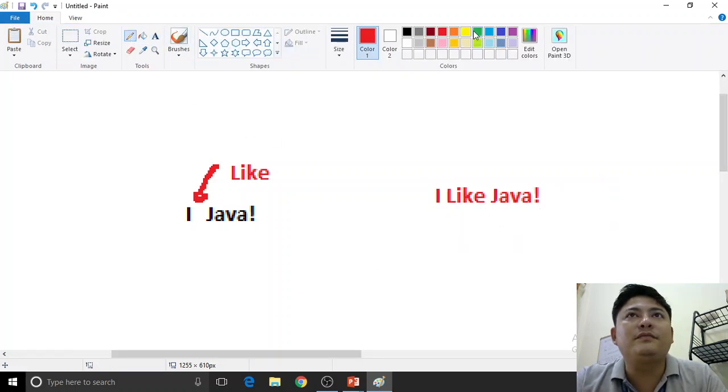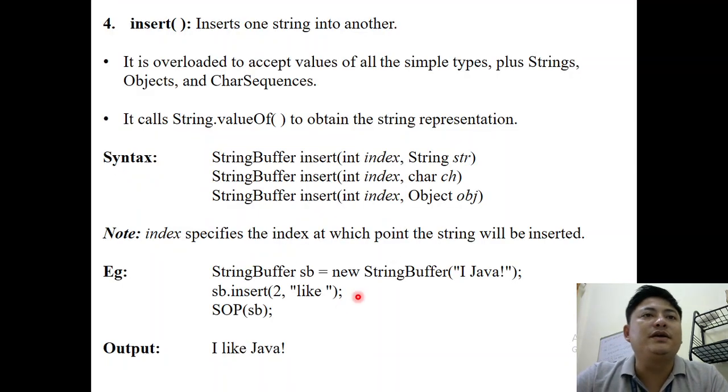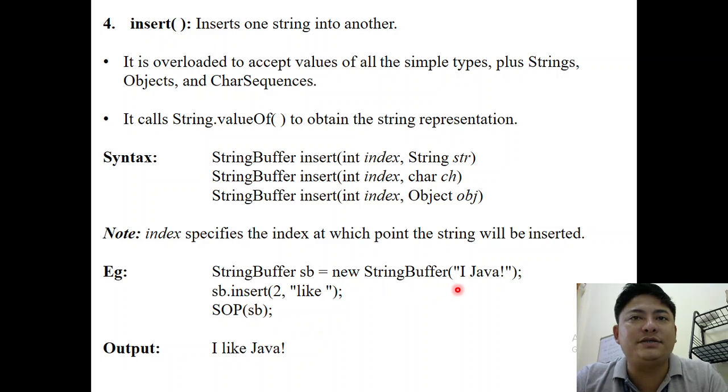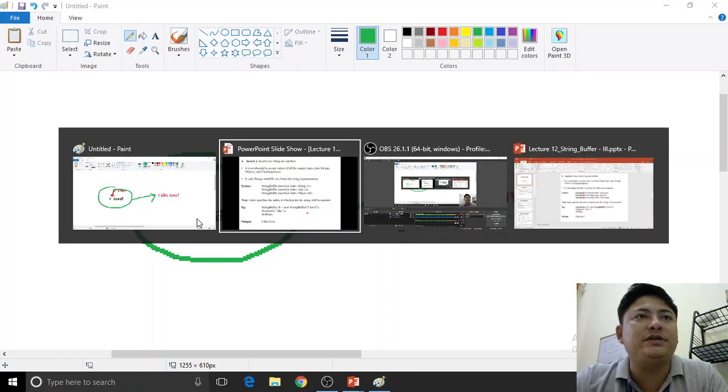From this to this I want to make it. So how can I do so? First I will create the string I Java. Purposely, I Java. Now you know that there is one space between I and J. Maintaining this space, I want to store the keyword like, after I, and keep one space. The first space is located at index location 1, and I want to insert like from index location 2 onwards.